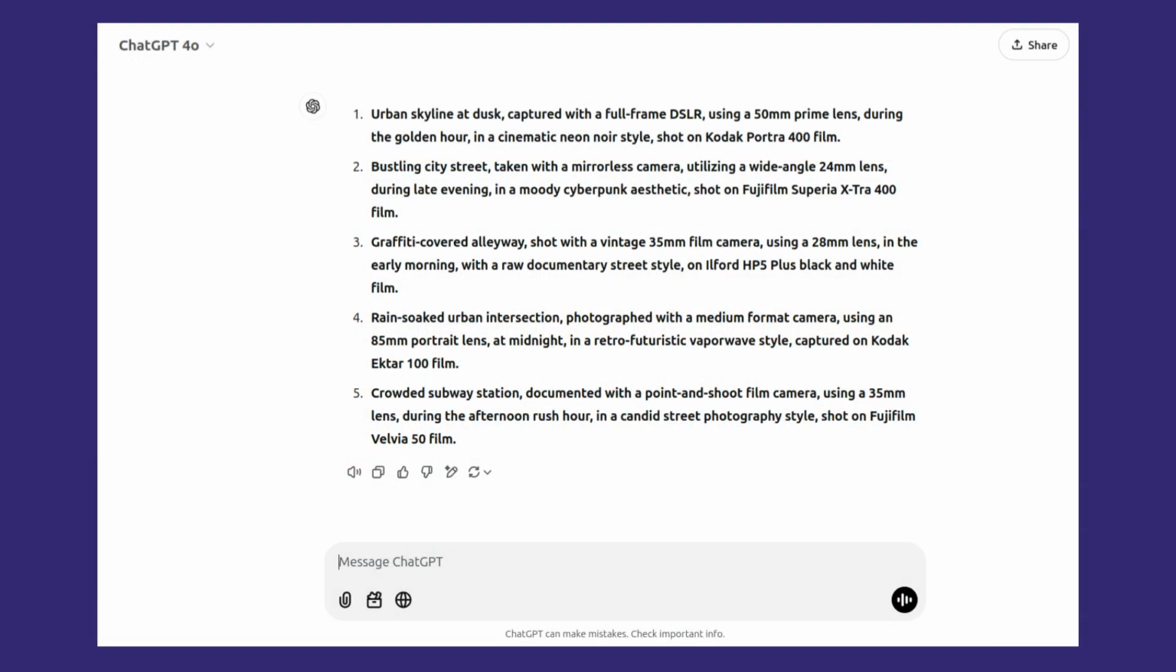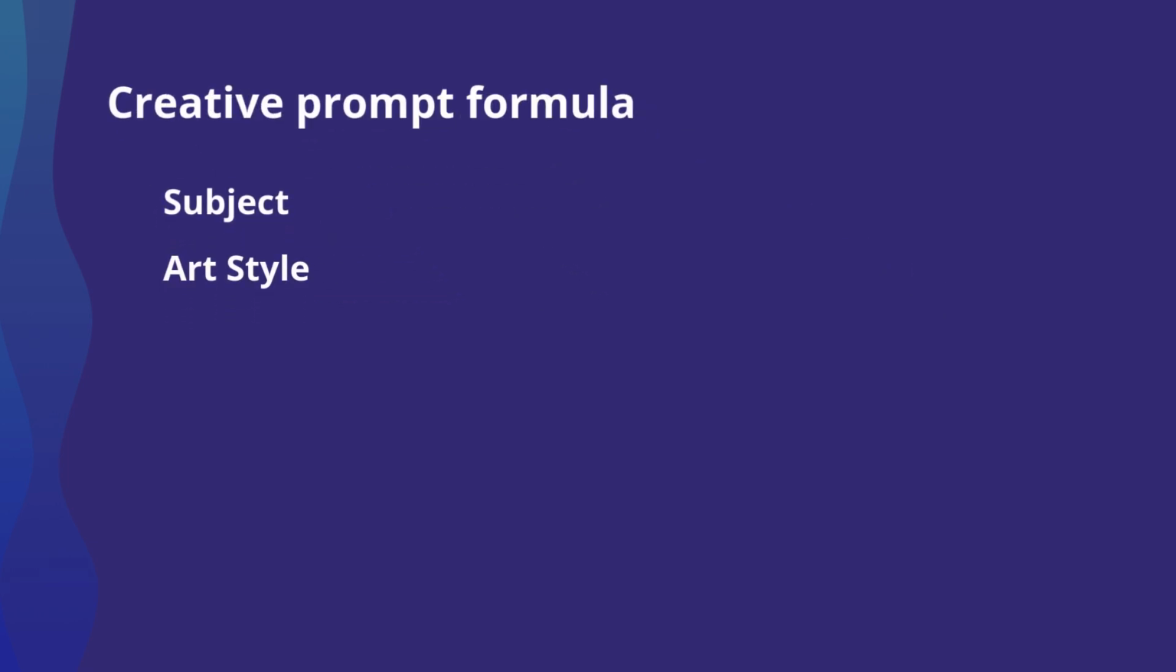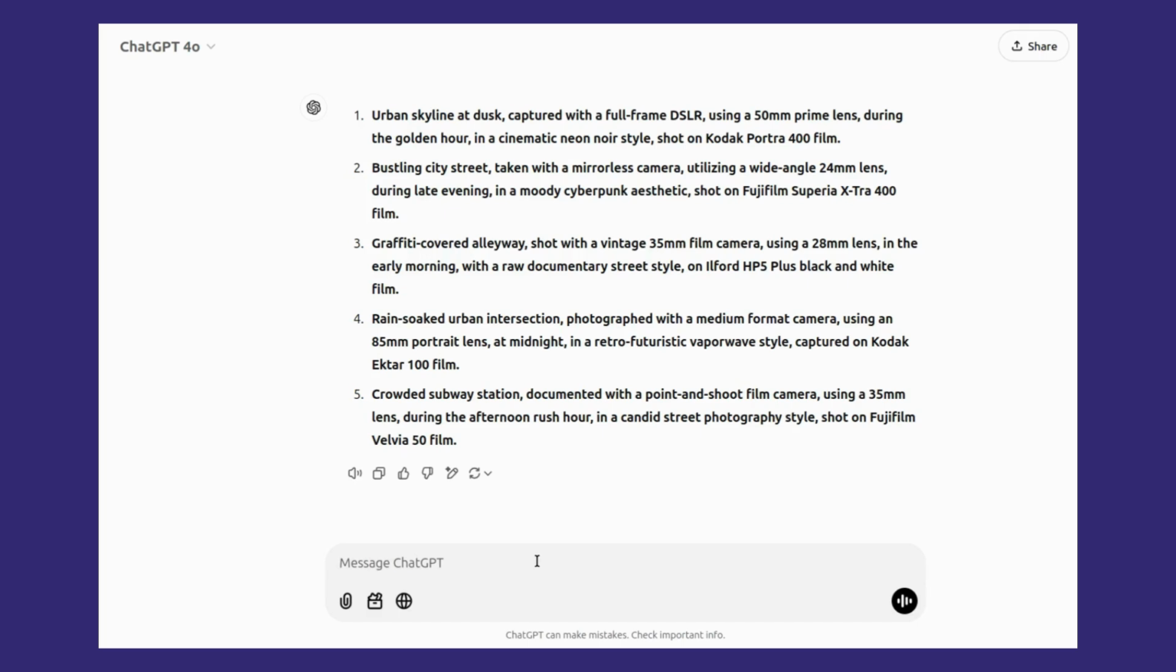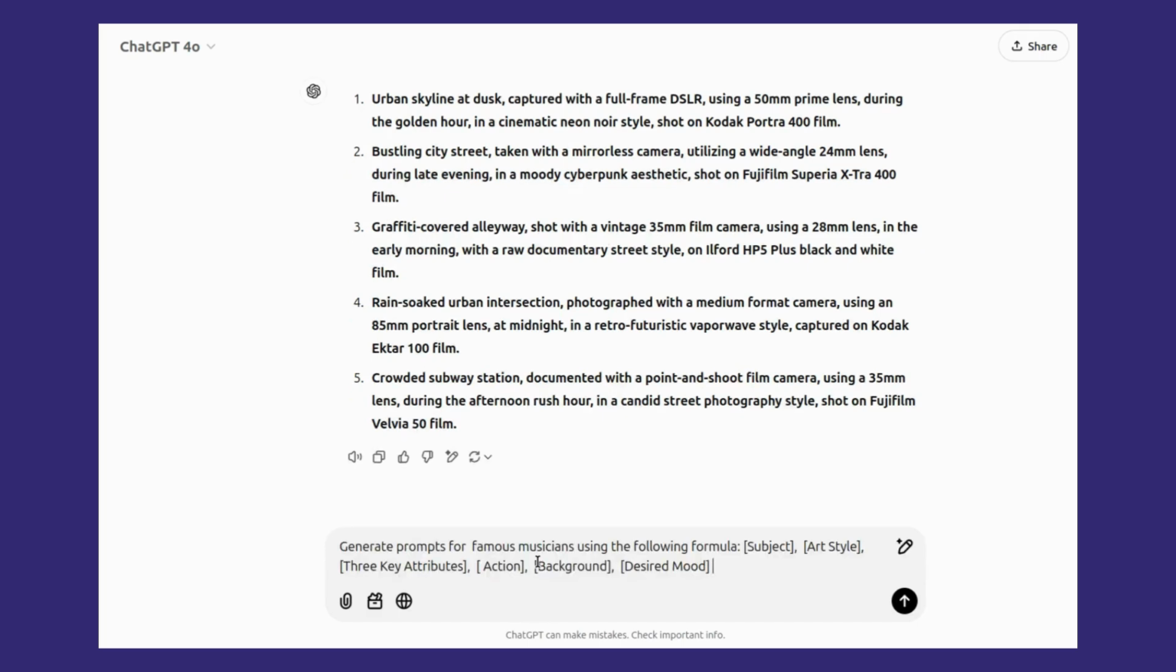Now that we've seen how the basic photography formula works, let's try something a bit more creative with a different prompt formula. This time, we'll focus on a more artistic approach. Here's a formula that includes subject, art style, 3 key attributes, action, background, and mood. Let's use this formula to generate prompts for famous musicians.